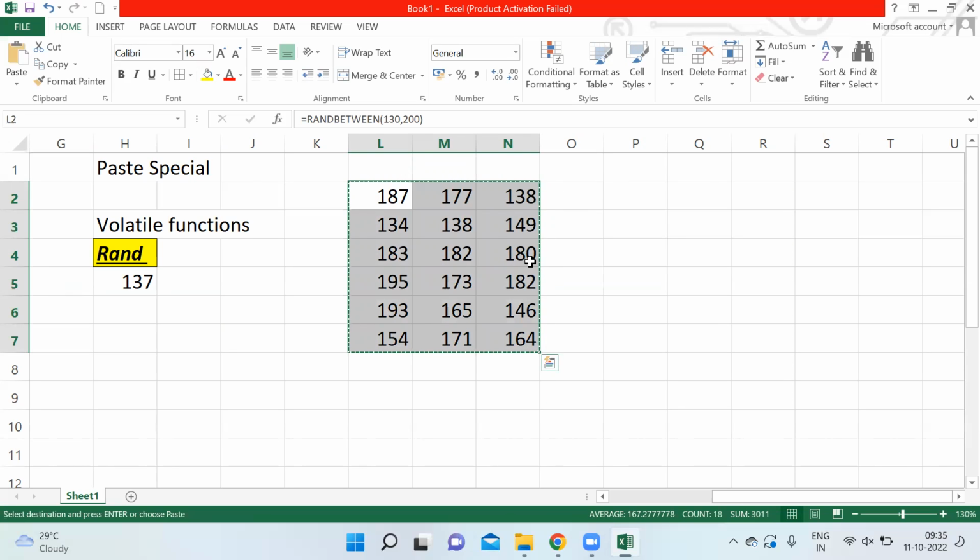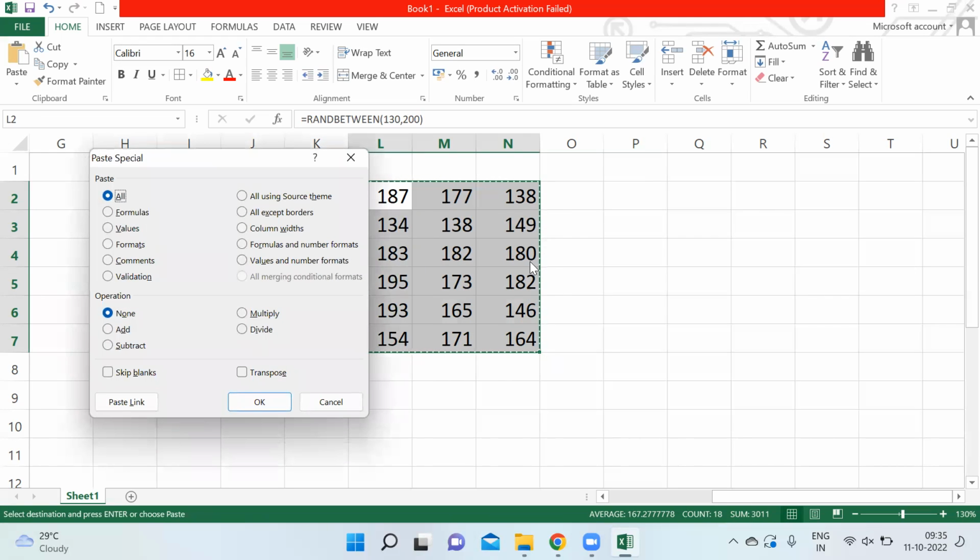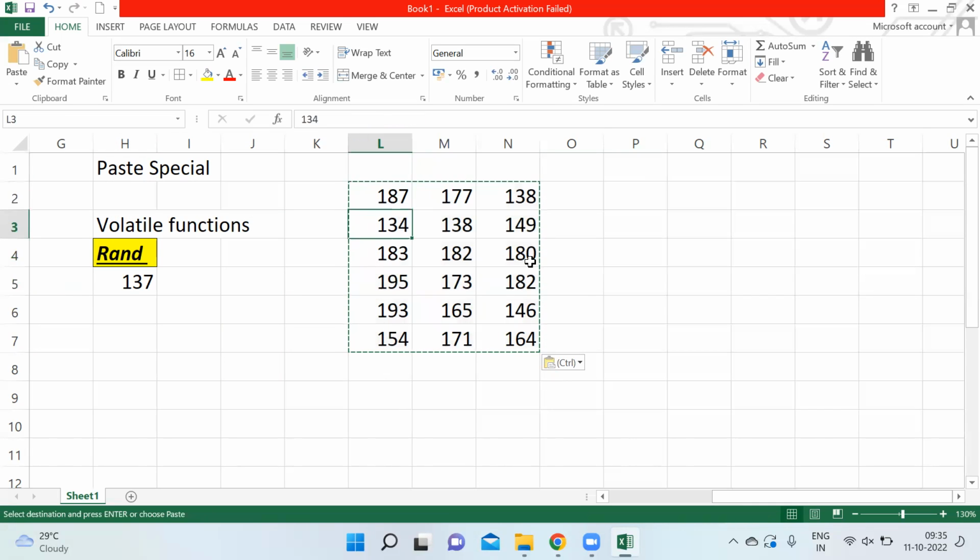I'll do Control C to copy, and over that only Control Alt V. Do not remove the selection. Control Alt V, values. See, all the formulas have been removed. Now only numbers remain. Now these numbers won't change as I work in Excel.